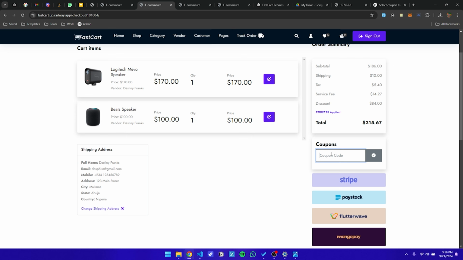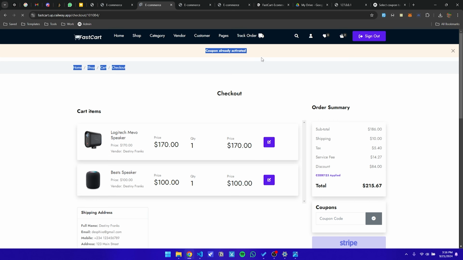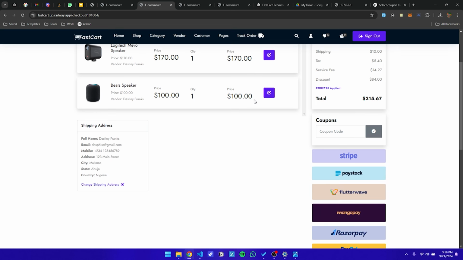So now a user might try to actually deceive the platform and maybe want to put in the same coupon twice. If such a thing happens, then we already have checks in place to say, hey, coupon is already activated. What are you trying to do? Okay, hopefully you get the idea.